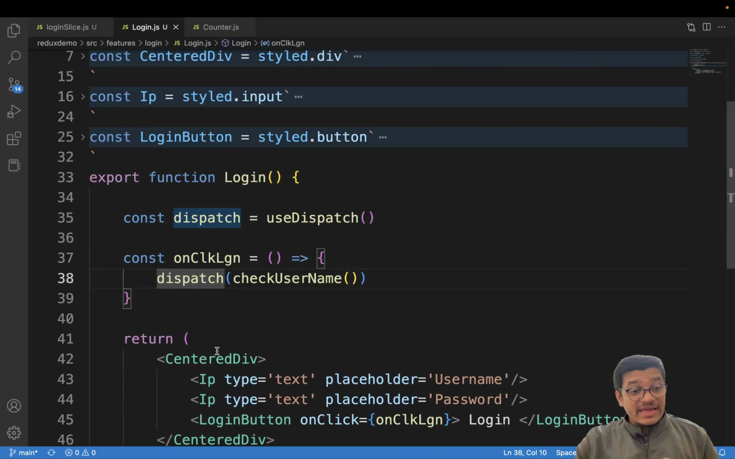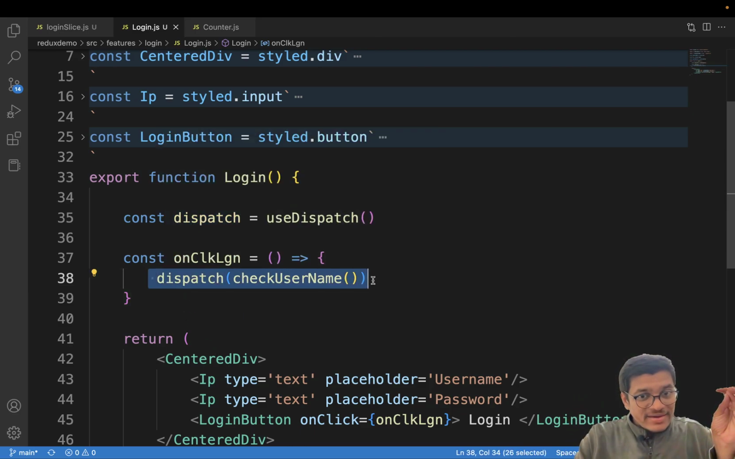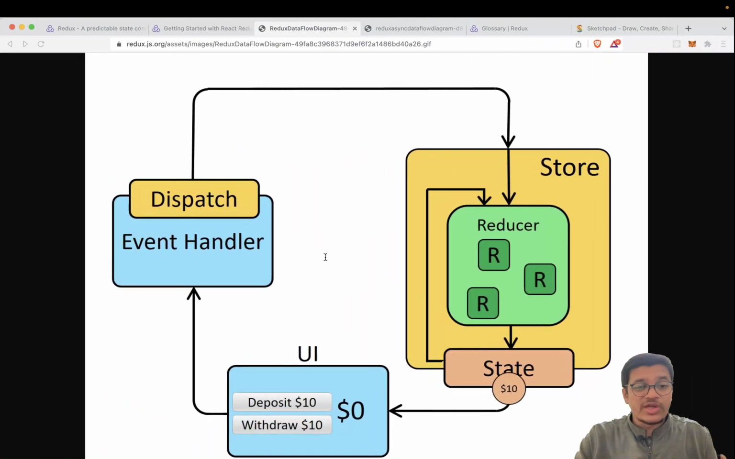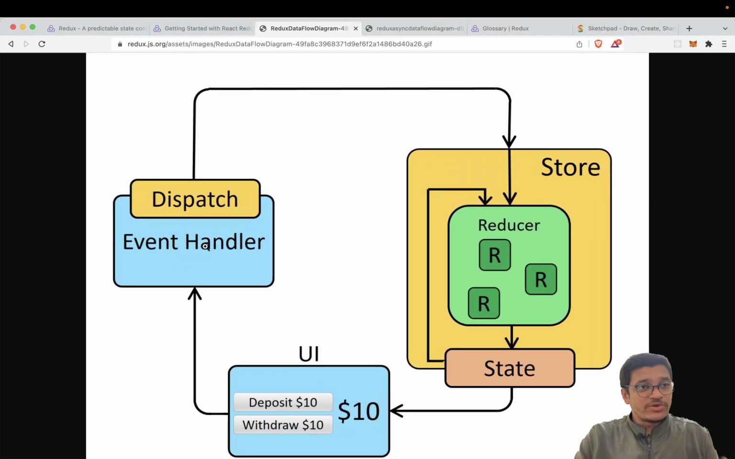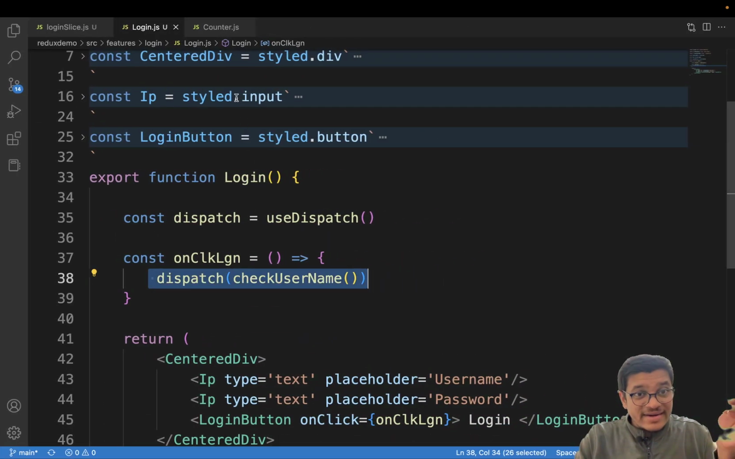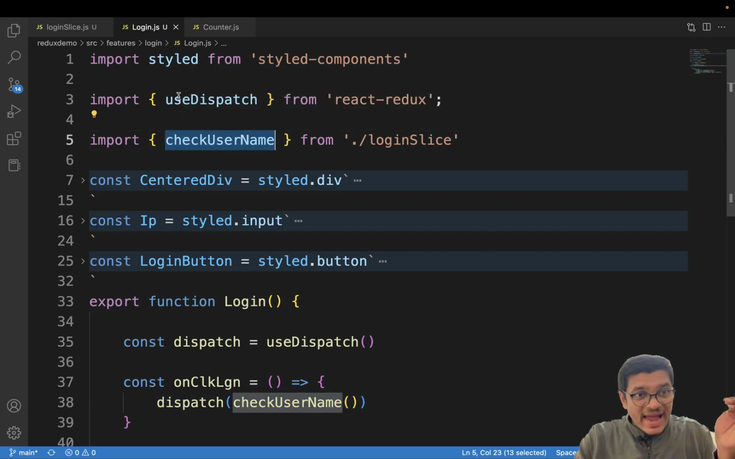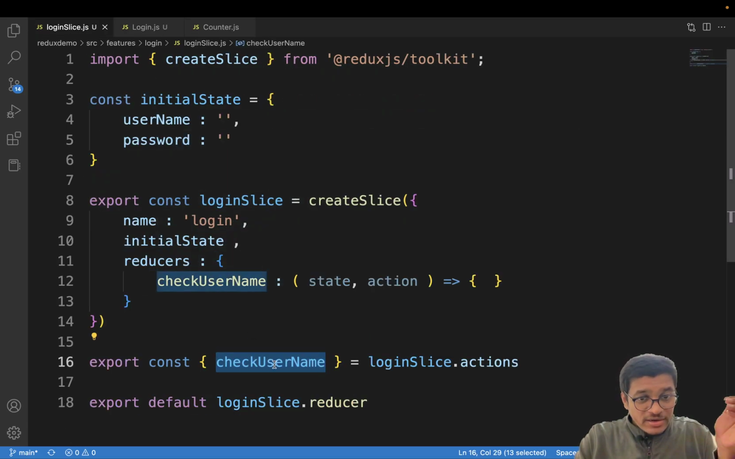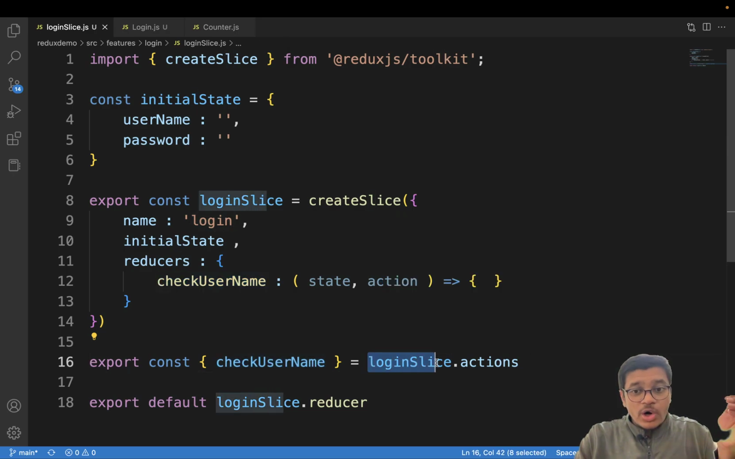Now see, your event handler has dispatched the action. Come to the architecture diagram. UI is going to generate the events. The event handler is going to dispatch the action. Remember that check username is the action. If you go over here, const check username, login slice dot actions. You getting my point? Login slice dot actions.